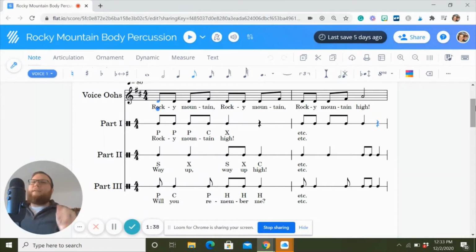Oh, I'm so excited. I love syncopation. Pat, clap, pat, pat, clap, pat, will you remember me? Will you remember me? And as before, the hand shaking one is like a shaker rhythm kind of thing. So it's pretty cool. That one really gives it some kind of drive. It's pretty cool that way.